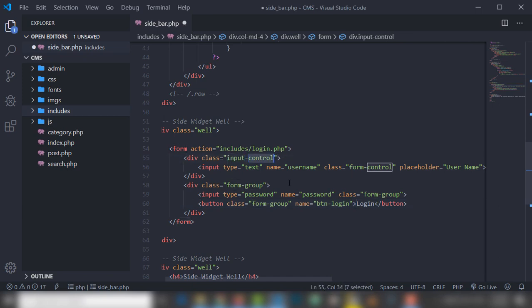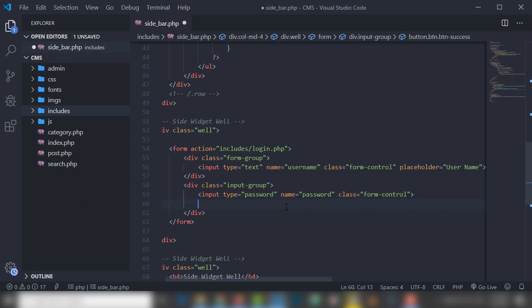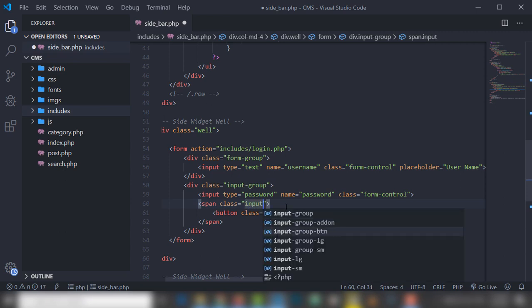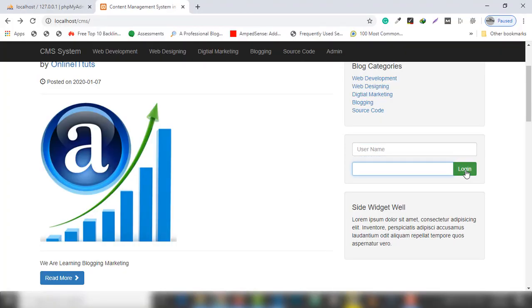This is input group, right? This will be form group, and this will be input group, and form control, right? And I'm gonna use btn btn success. I'm gonna cut that, and I'm gonna use a span tag. Inside the span tag I'm gonna paste that. I'm gonna use class input group button. I think it should display perfectly. Yes, there we go, right?